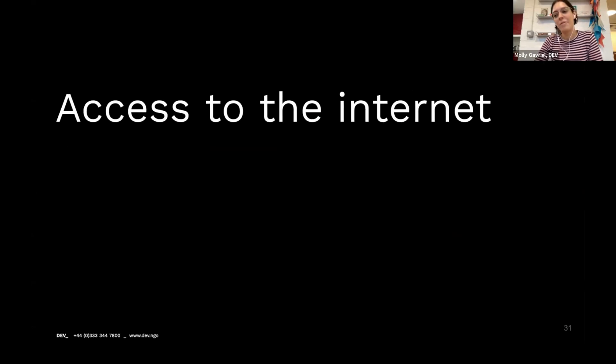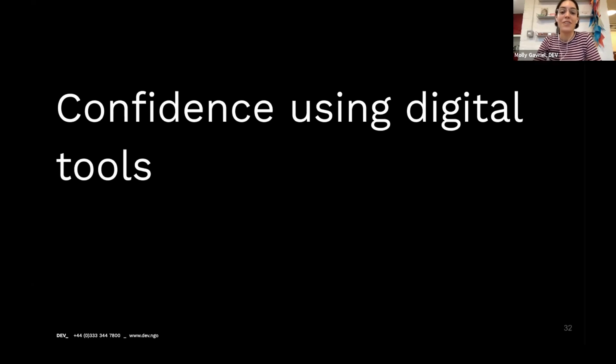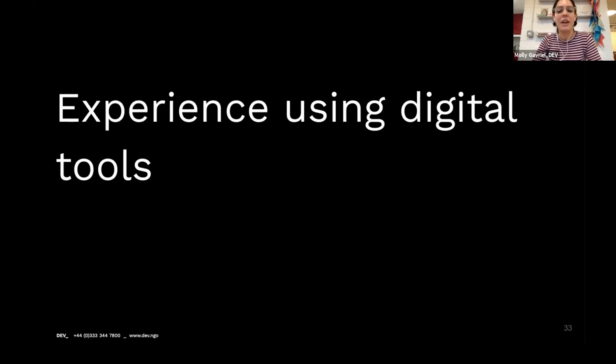A couple of other things to think about when we're talking specifically about digital. First, access to the internet. If somebody can't access the internet, then they're unable to access your services. What impact does that have? What are the consequences? Then we have confidence using digital tools. You noticed me earlier questioning, can you see my slides? That hints at my slight lack of confidence even though I work in the digital sector. And then we have experience using digital tools. I'm sure most people in the room today found it much easier joining this Zoom call than they would have maybe 2 years ago.